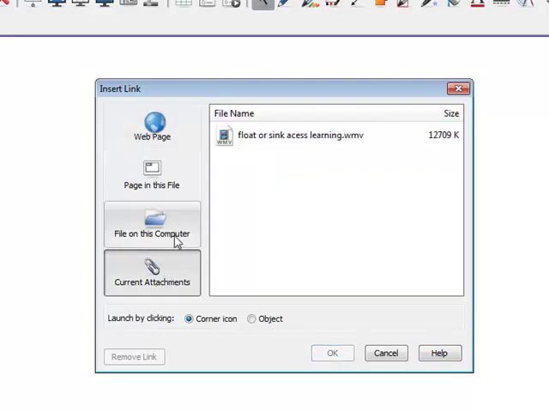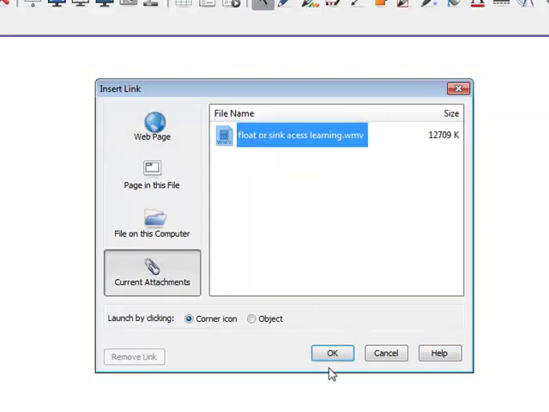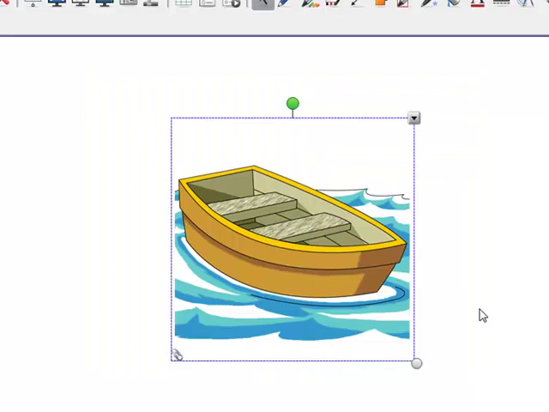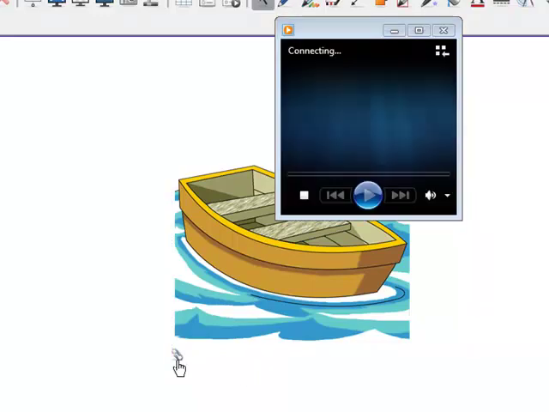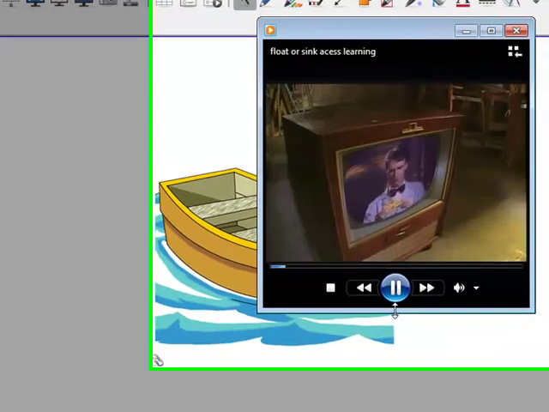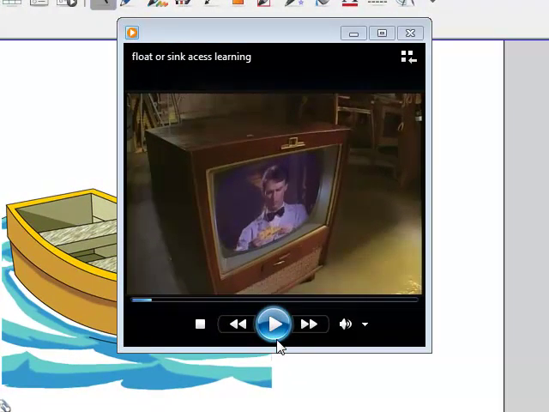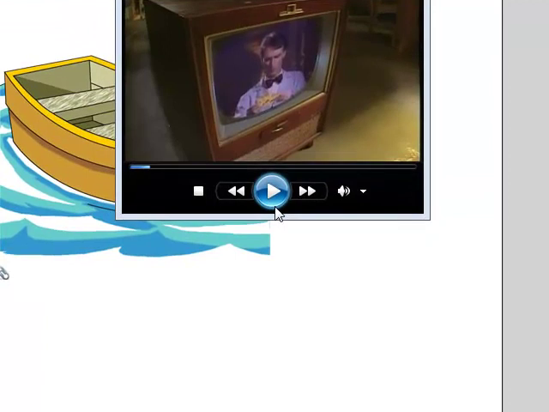From the drop-down menu, I'm going to select Link, and I'm going to link to the current attachment, and then click on OK. Now, when I click on the picture here, what's going to open up is the actual video file without having to stream it.